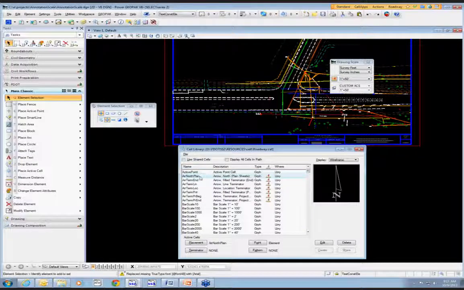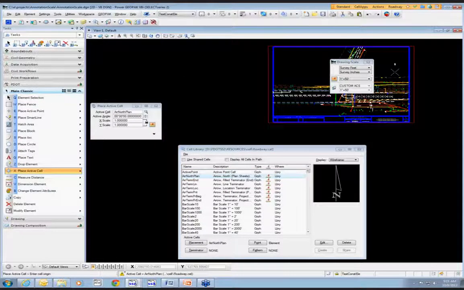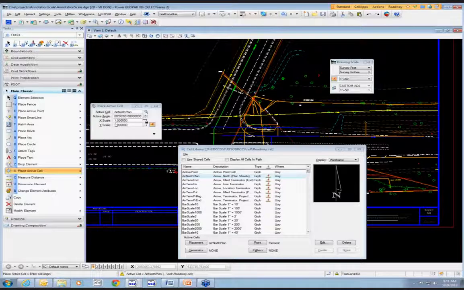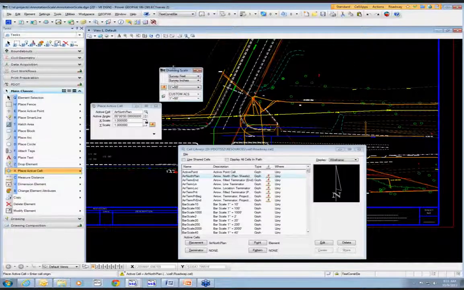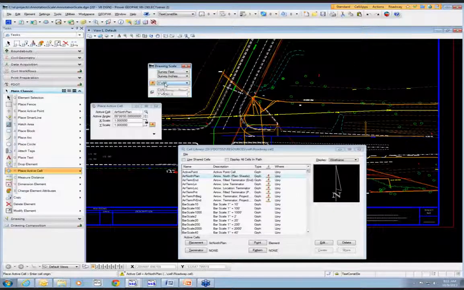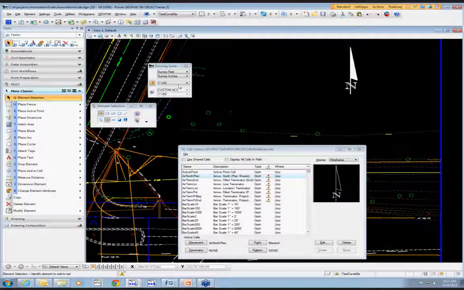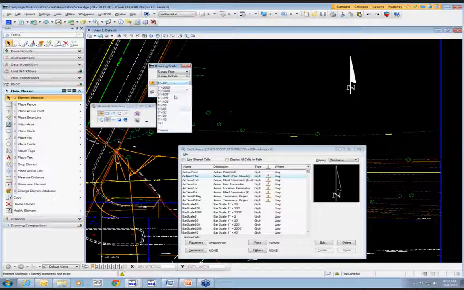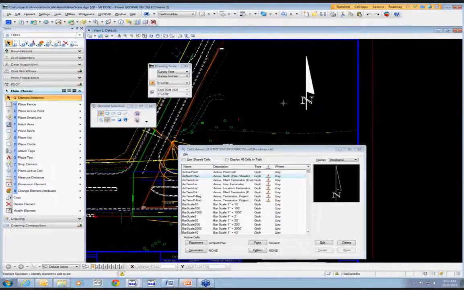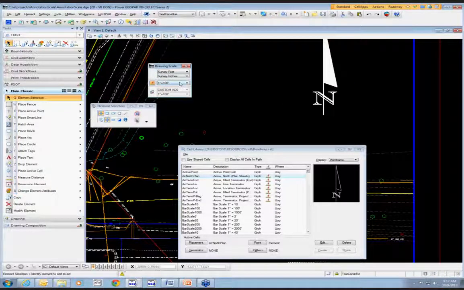So let's just place the north arrow. And again, you want to make sure your X and Y scale is set to 1 with your annotation toggle on. Because what's happening is it's going to multiply your annotation scale times that X and Y scale and give you a 50 scale cell. And when you scale it up and down, it moves accordingly, resizes.